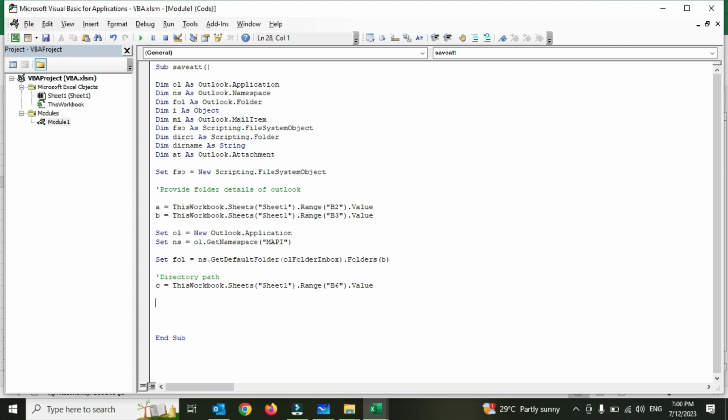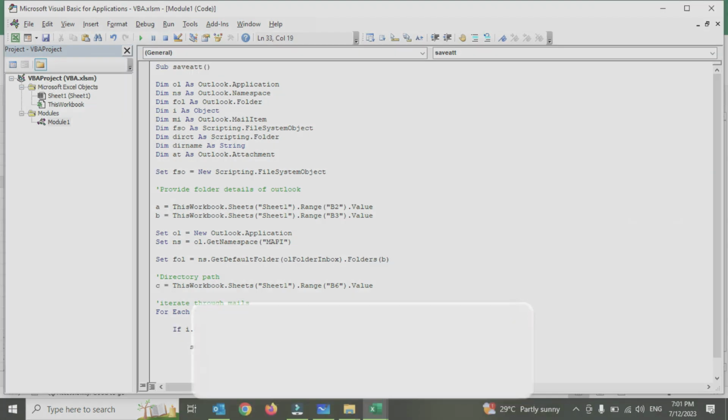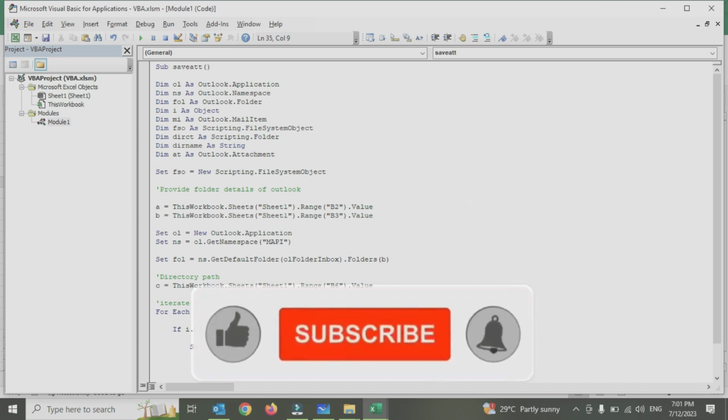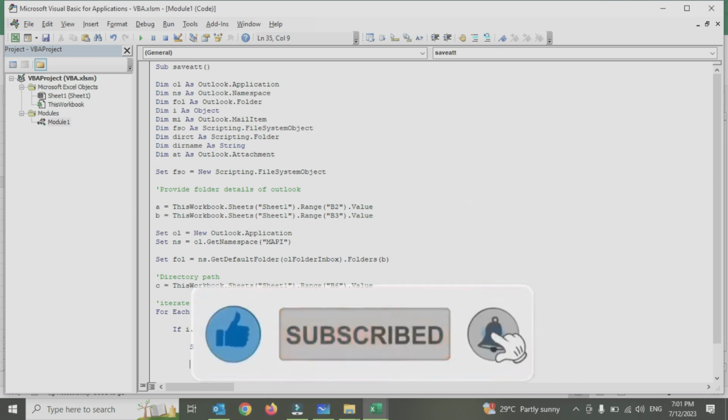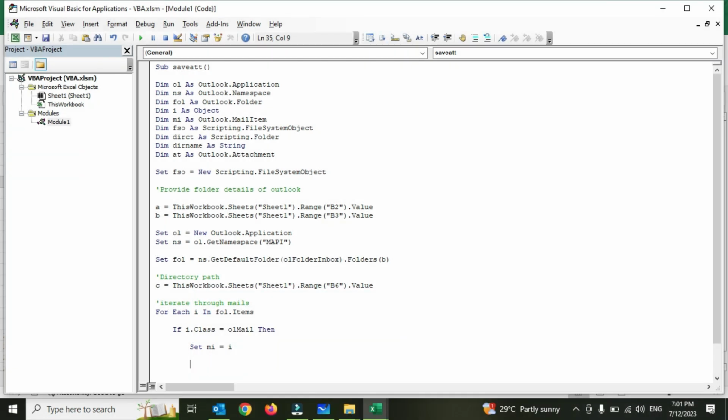We are going into our mail item to get the attachments to be added. For that, I'm going to use a For Each loop, where I is our object in which area, which is our folder.Items. OL is nothing but our sample folder, in which I'm going to give a condition: If I.Class is equal to OlMail, which is nothing but this Outlook mail, then set my attachment equal to I. We are taking it as MI item is I, because I is the one which we have given as the object variable. It will store the value of the mail item.